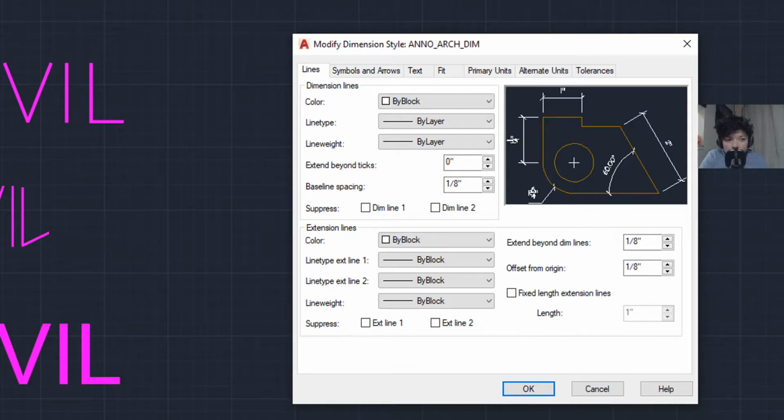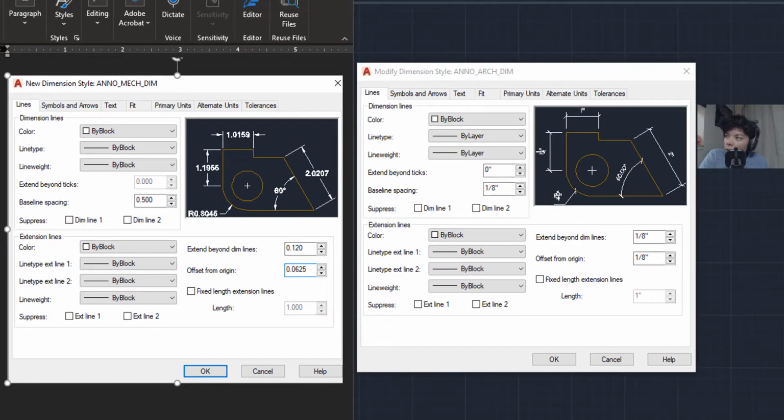So for a side-by-side comparison, you can see that nothing really changed from mechanical to architectural. When I say architectural, this is the same dim style you will use for a civil discipline, right? So nothing changes from architectural to civil. Everything's still the same. Mechanical, instead of your baseline being at a 1/8, you're going to go 0.50. Your extent beyond dim is going to be at a 0.0125, and your offset origin is going to be set to a 0.025.